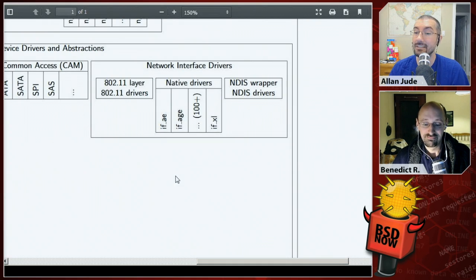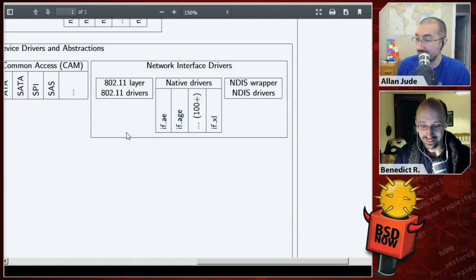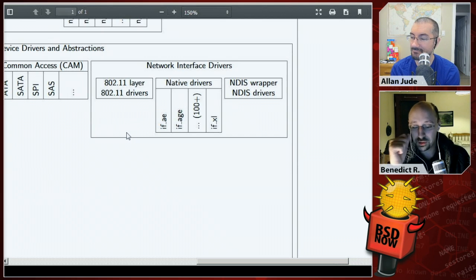And then we have the network interface drivers, right? We have all the 802.11 layers that we just talked about earlier in the show. And then each of those also has the 802.11 drivers, right? We have the iwn Intel driver, the iwm Intel driver, the ath10k driver, the Realtek driver, all the different ones there. And then we have the native drivers for network cards, right? We have ife, ifage, 100 other ones. And then we end with the alphabetical list with ixl, which is the Intel 40 gigabit network driver. Yeah, lucky we have those drivers. Yeah, not only those, but networking.